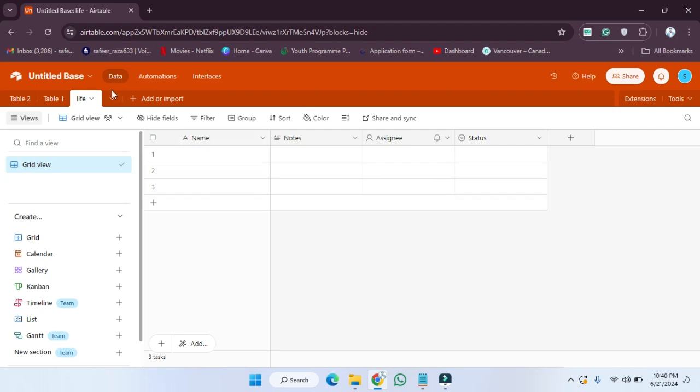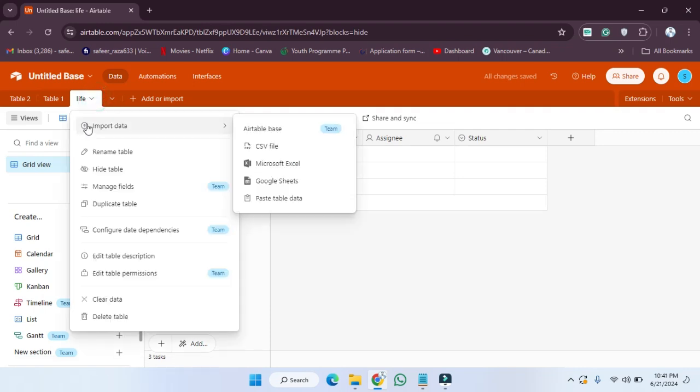So let's start. First of all, what we have to do, we have to go to the table, and after going to the table, we need to click on this type of arrow. So let's click on this. And after clicking on this, as you can see, import data. If you want to import data from anywhere, you can also do that.